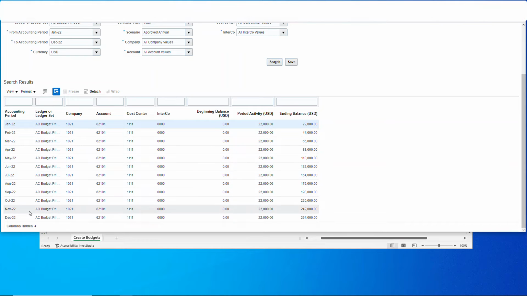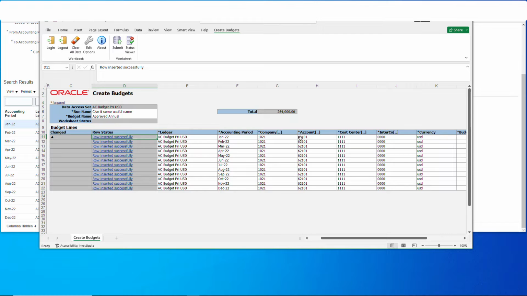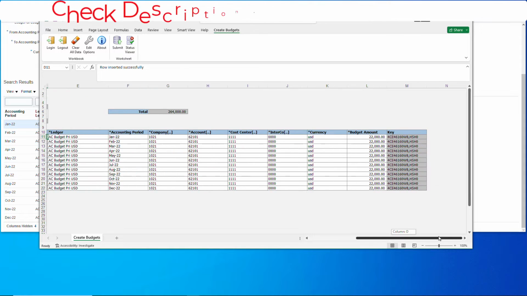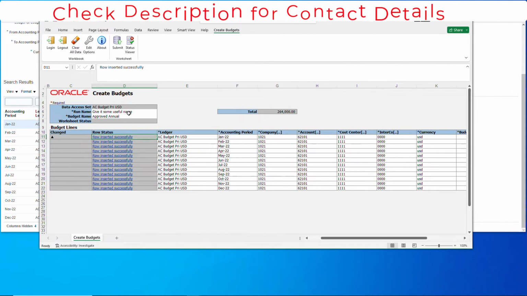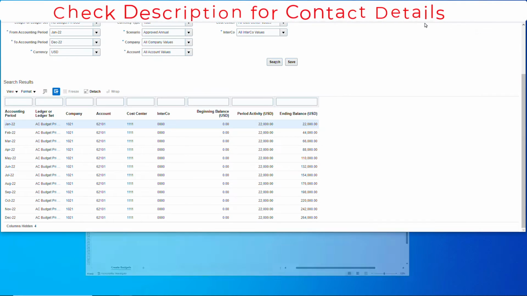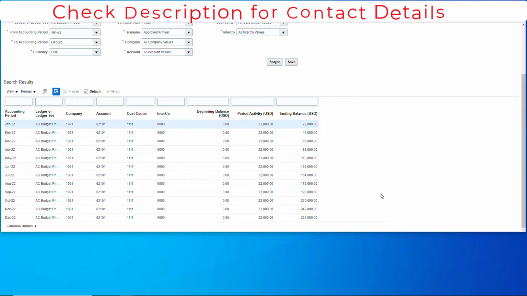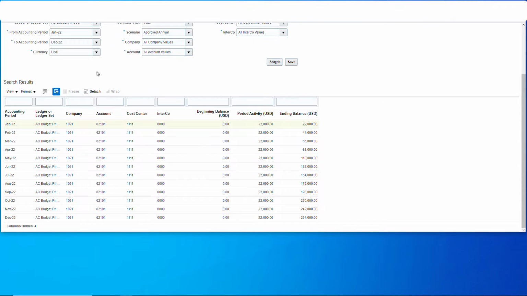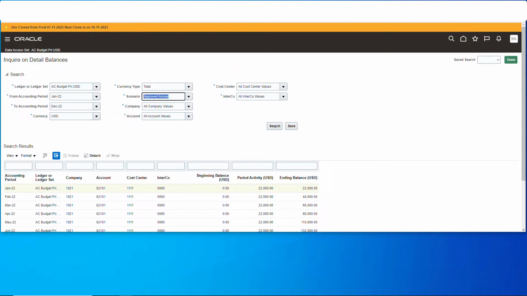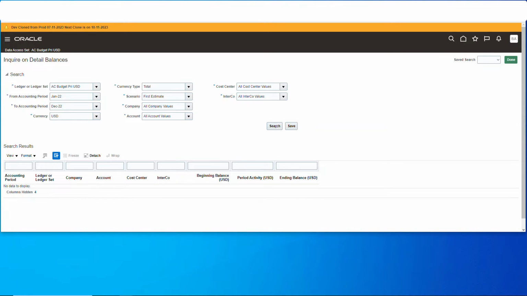All set up. Cost center 111 or 1111, whichever. And you can see it's the same as we had in the spreadsheet. $22,000. That all maps one for one. Now I'm going to show you first estimate, and there's nothing there. See, there's nothing in the first estimate.